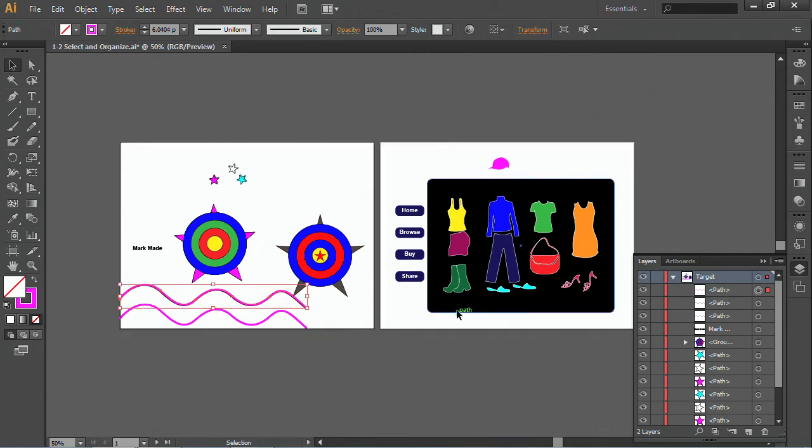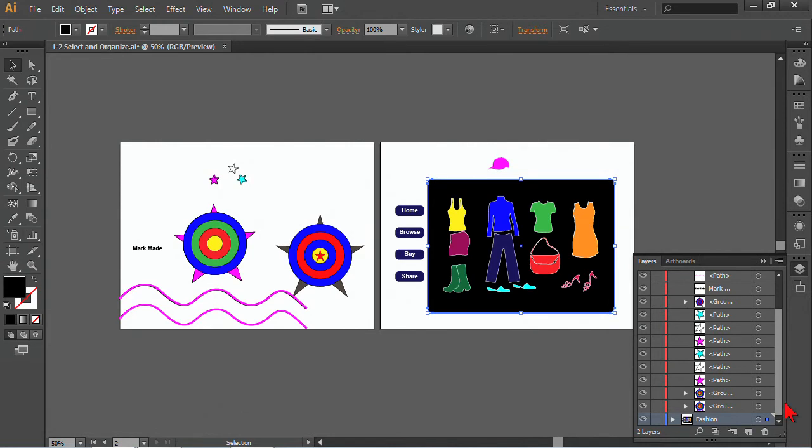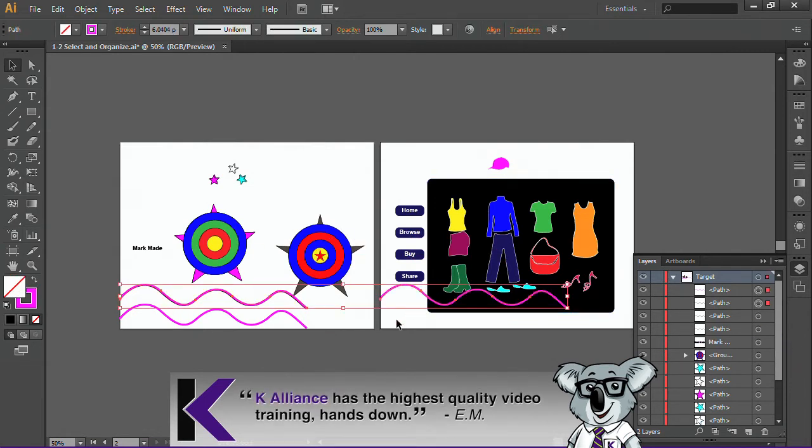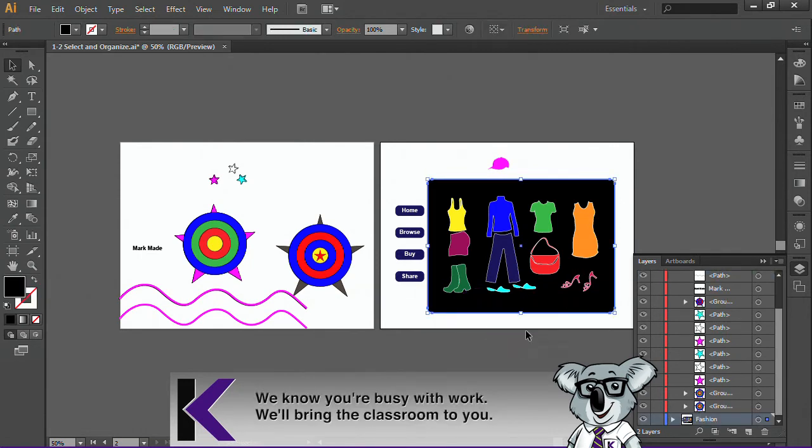I'll just do it one more time. I'll copy it. And I'm going to click on an object right here that's in a different layer. And when I paste, it's remembering the layer that it was from, right? Even though I have switched, I can still choose a different artboard, but it's remembering this layer.